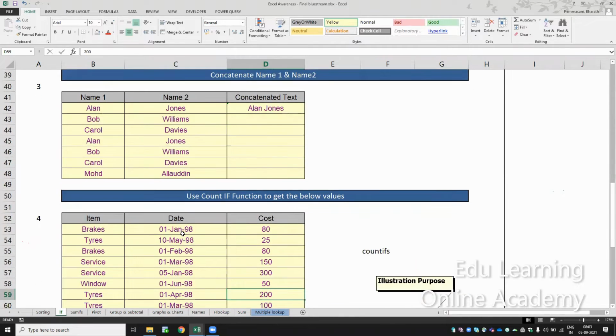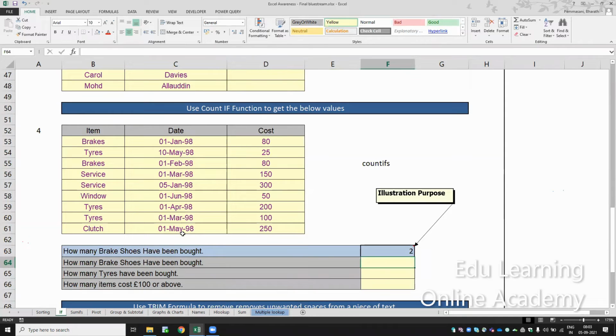Next, I have the data here. I have to write the countifs formula. Okay, so how many brake shoes have been bought in this? How many brake shoes are there? One brake shoe, two brake shoes. Two brake shoes is bought.